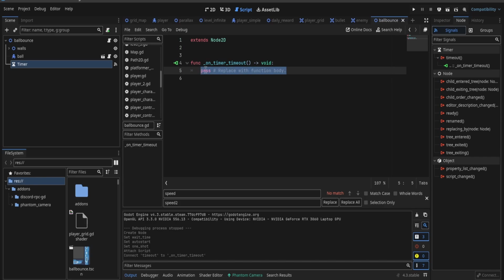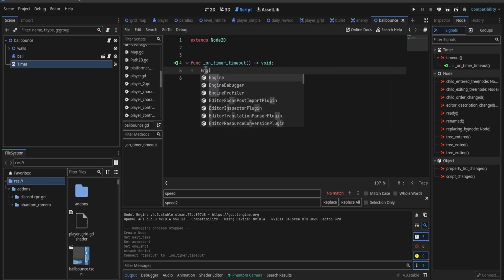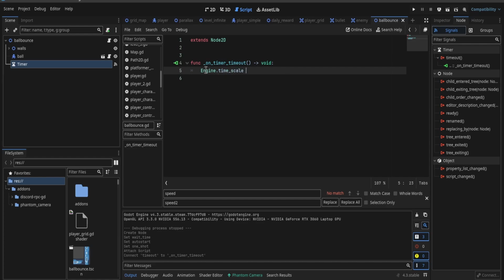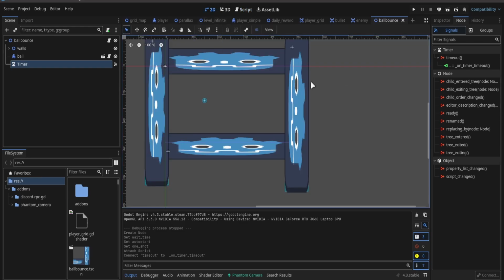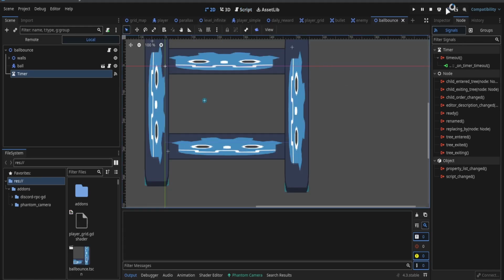And then inside the signal we do Engine.time_scale equals 0.04 or 0.5, where 0 is the slowest and 1 is the normal speed.